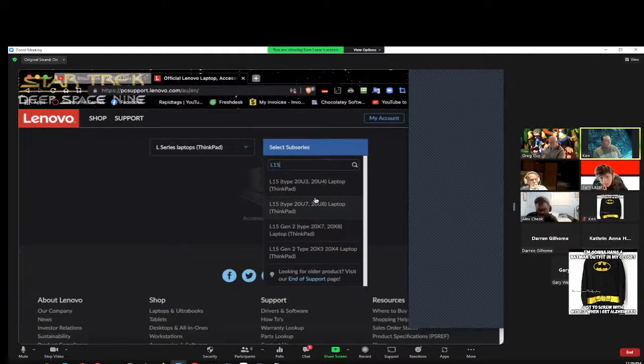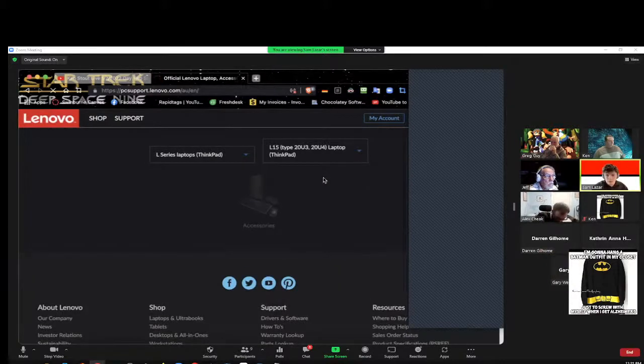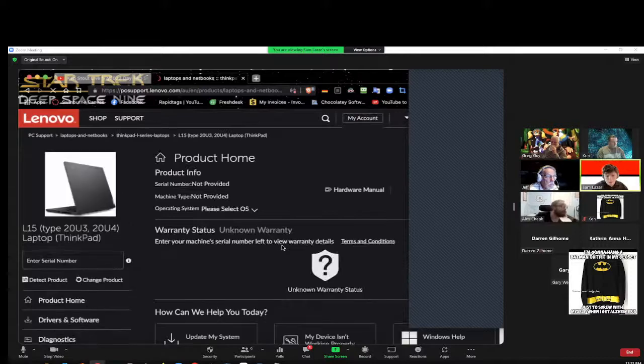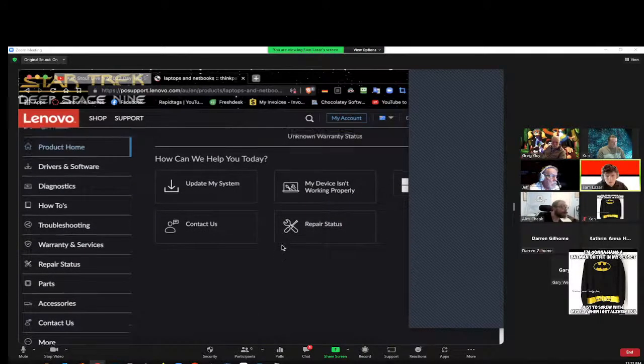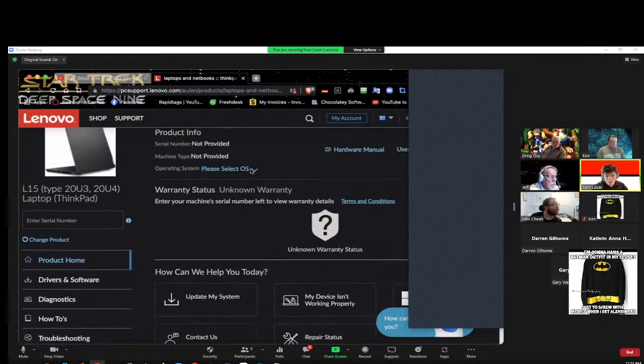Yep. I've got the CPU. It's an AMD Ryzen 5 Pro 4650U with Radeon graphics. Try both of those and see which one it is. Yeah, I should have done a new tab. The OS will be Windows 10. I'll see what that comes up with.